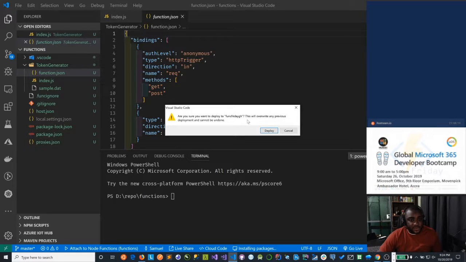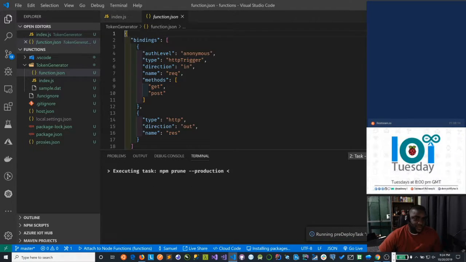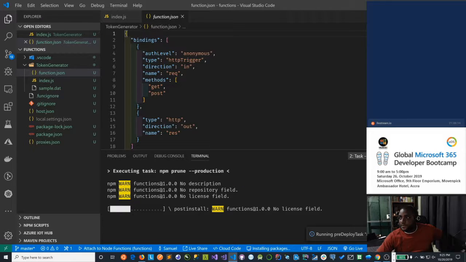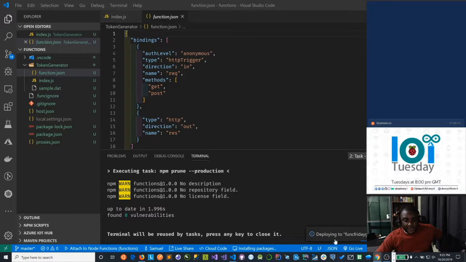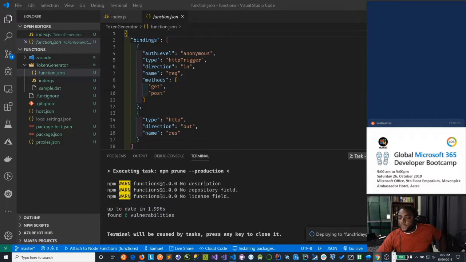Are you sure you want to deploy to functions? This will override any previous deployment and cannot be undone. Yes, I want to deploy it there. It's the same thing anyway, so I'll just override that. I don't want to create multiple functions apps. I'm just going to replace that one. And you can see that it's deploying. We'll wait patiently. And whilst that's happening, I'm still standing by to see who has been able to test their functions.